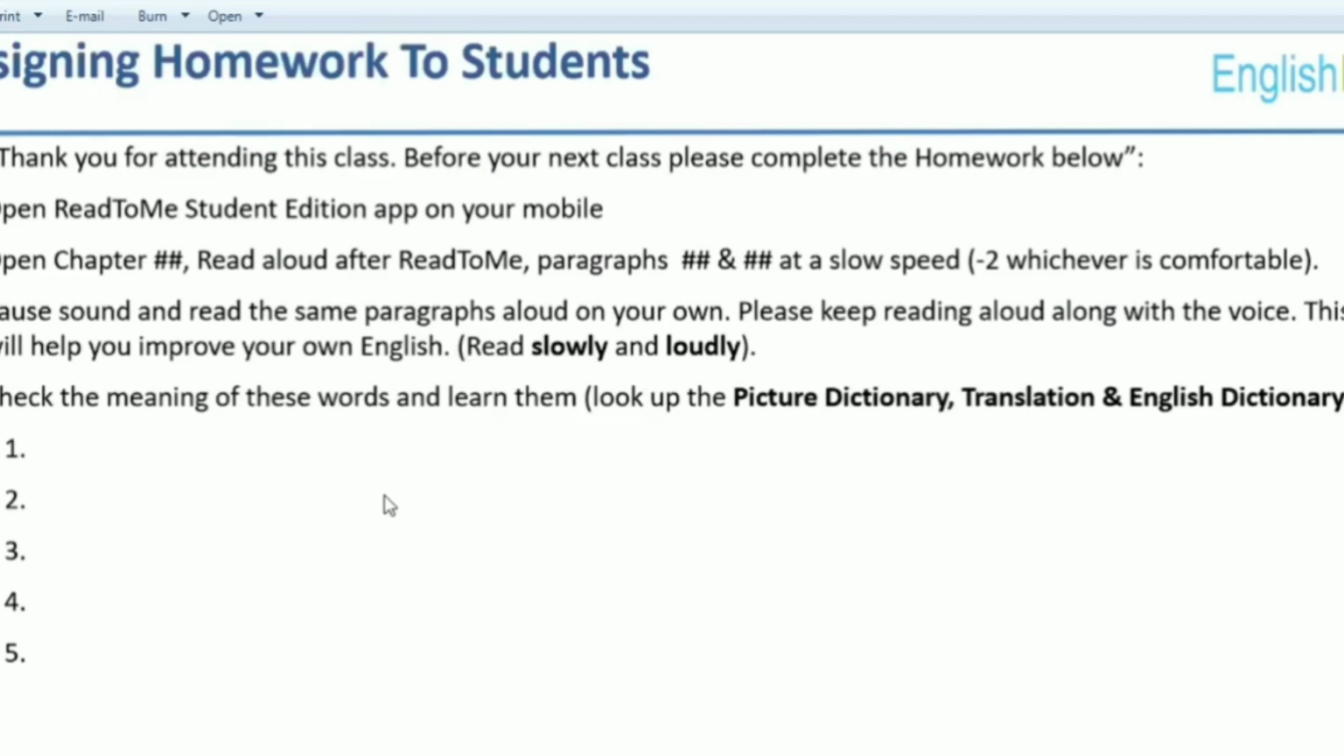When you have taught the students a particular chapter and made them read as per the virtual classroom, you can thank them for attending the class, but say, before your next class, please complete the homework below. You can give such a statement. Open Read to Me Student Edition app on your mobile. These are some instructions that you can give them to utilize the Student Edition Read to Me app. Tell them to open the app on their mobile after you finish your class when they're free.